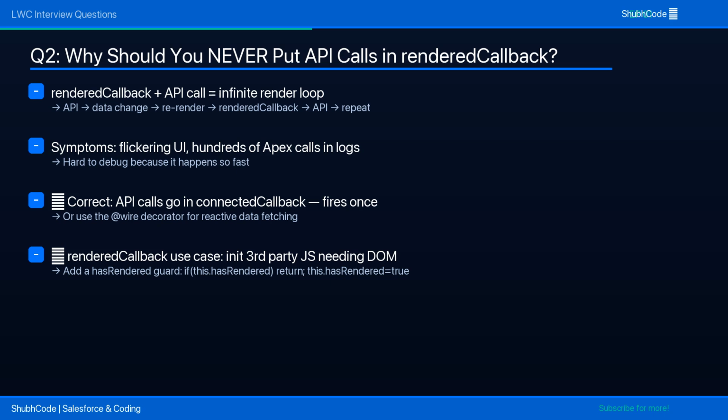The correct approach. Use connectedCallback for any API calls you want to run once when the component loads. Use renderedCallback only for operations on the DOM that depend on the rendered HTML, like initializing a third-party JavaScript library that needs actual DOM elements to attach to.